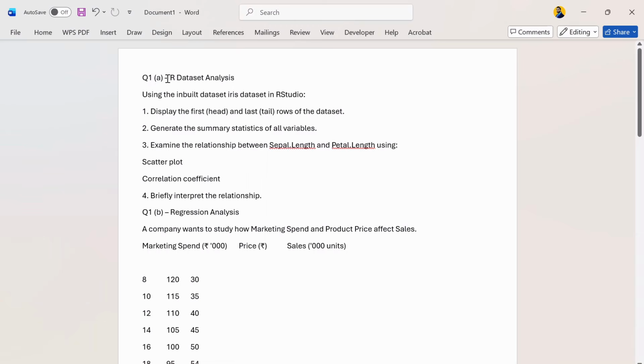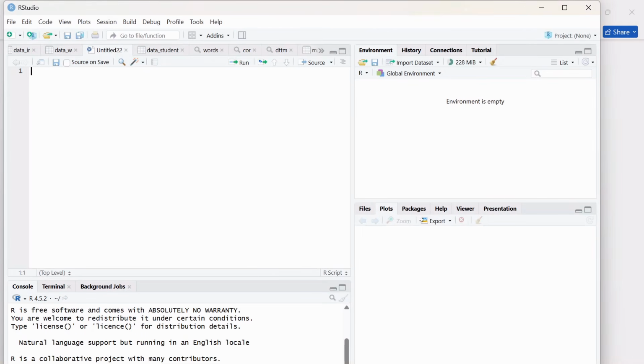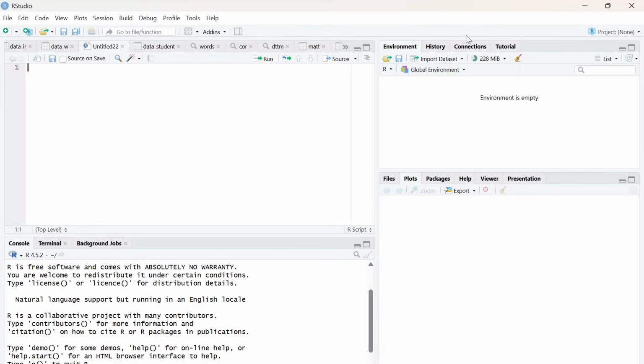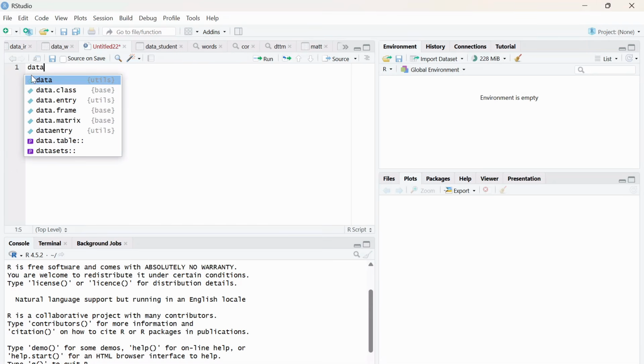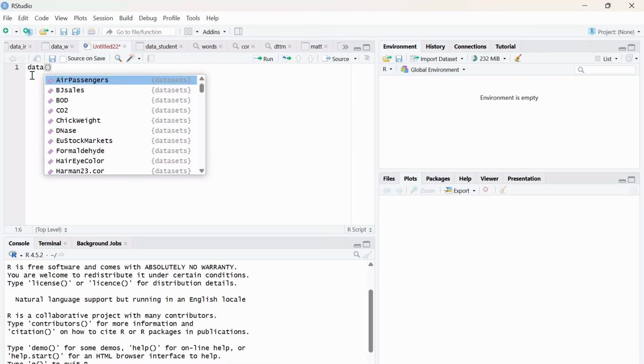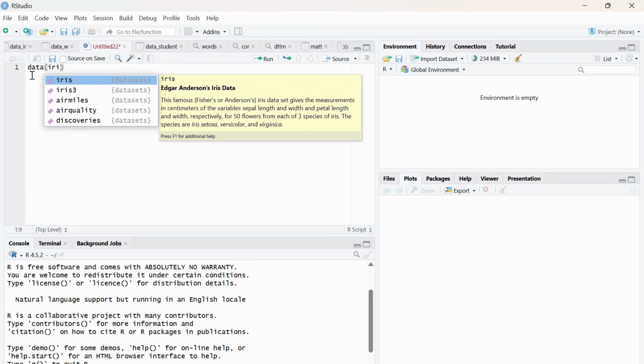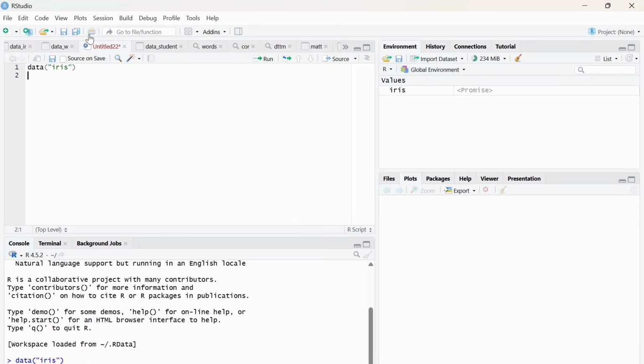So this is question number one, related to your Iris data set, and now how we have to do this. Let's start. First, we go to RStudio, the same scenario as we have discussed. There will be four quadrants: your source area, console area, environment area, and your packages or plot area. Starting with the first, let's load the data. I mention data, Iris, so you can see here we have iris. I select it and press Control Enter.